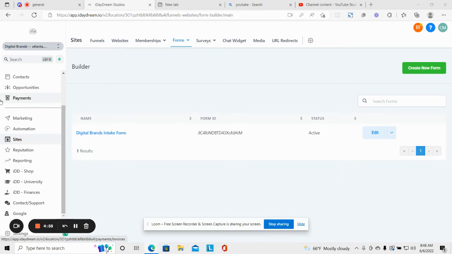Okay, let's get into how to use the form builder. We'll start the same way as the last one. We'll start by selecting the sub account we want. In our case, it's Digital Brands. You want to go to Sites. You're going to go to Forms and go to the Builder.